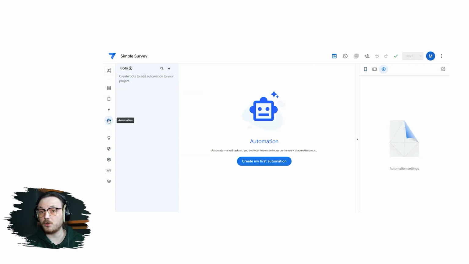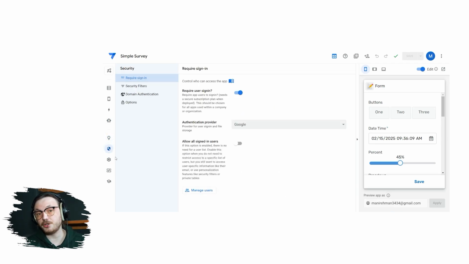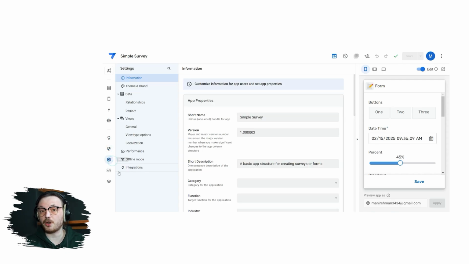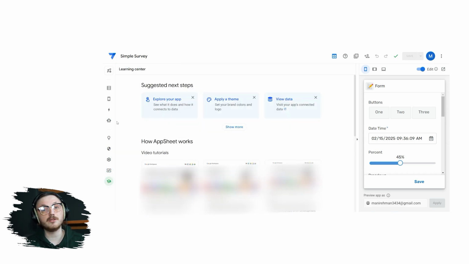Automation helps you set up workflows to automate repetitive tasks, while Intelligence enables AI-driven features like predictions. Security allows you to manage permissions and secure your app. Settings is where you can adjust overall app configurations, and Manage lets you monitor the app's performance and updates. Lastly, the Learn section provides helpful resources to guide you through using AppSheet.